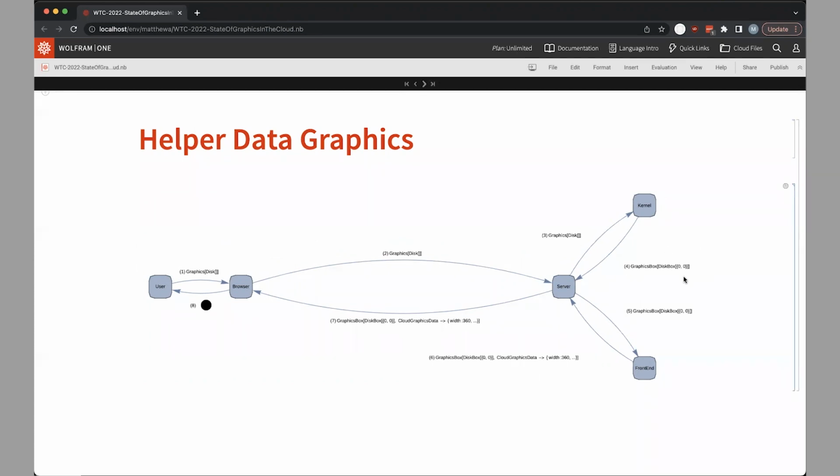The kernel still gives us a box expression. And for helper data, we use the front end to generate a different sort of intermediate, a precise numerical representation of the graphic. And that is the thing that we send down to the browser, and we draw from that.